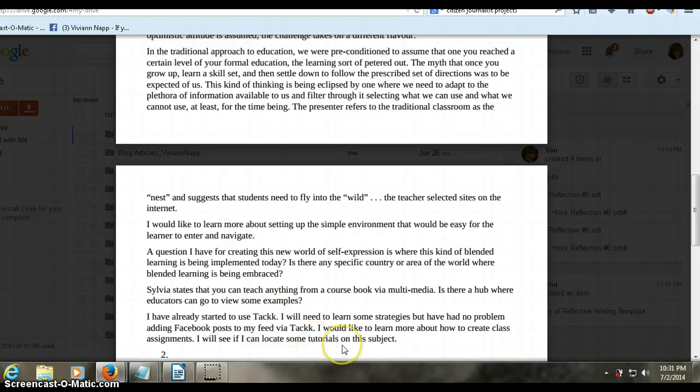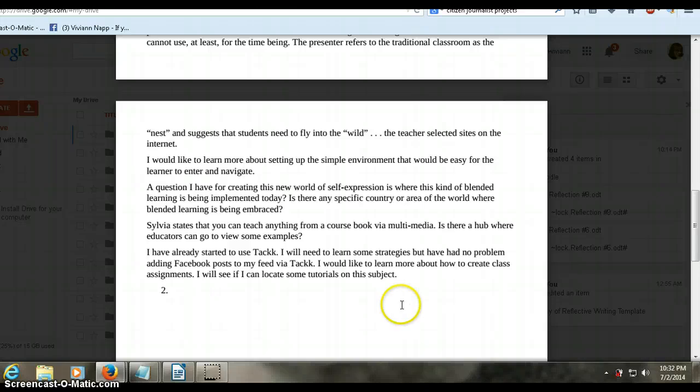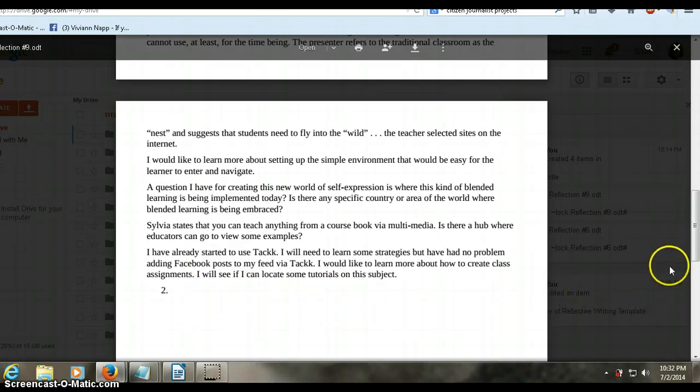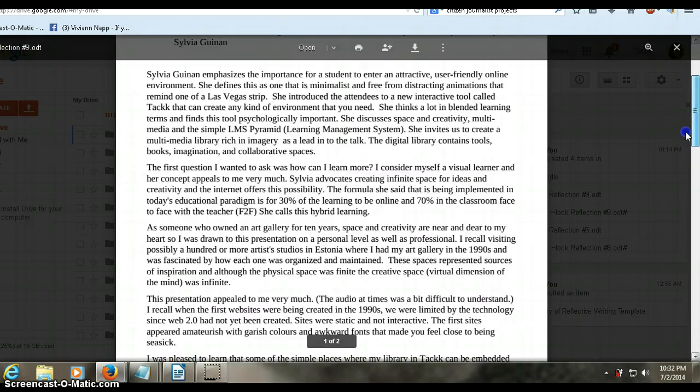I've already started to use TAC. I will need to learn some strategies, but have had no problem adding Facebook posts to my feed via TAC. I would like to learn more about how to create class assignments, and I'll see if I can locate some tutorials on this subject. Okay, so this is it for reflection number 9, and I'm going to go ahead and post this in my blog.